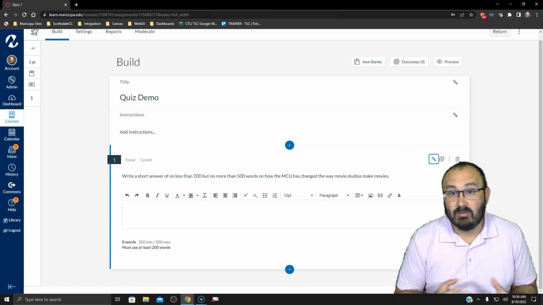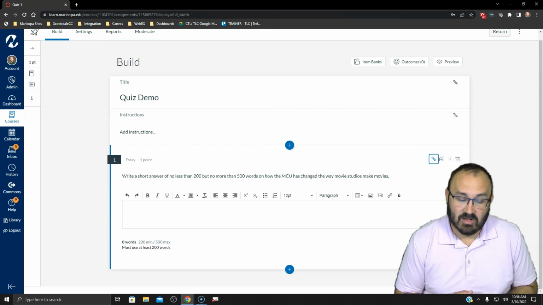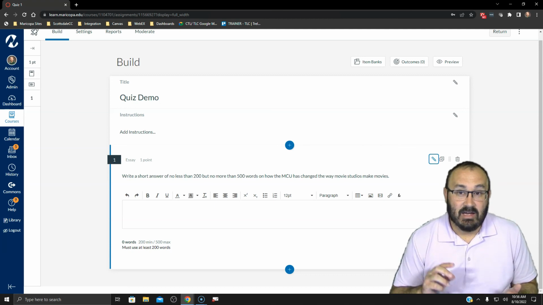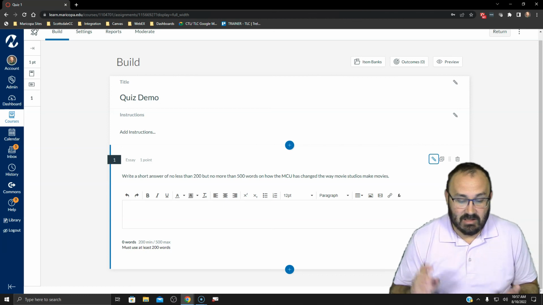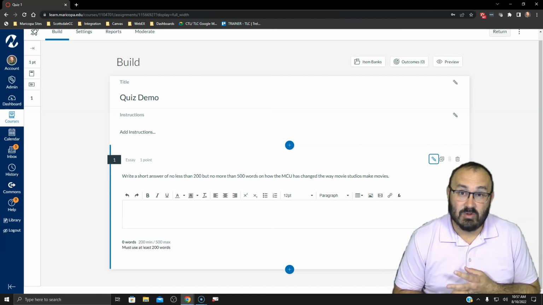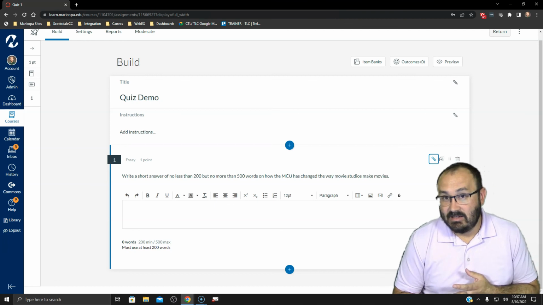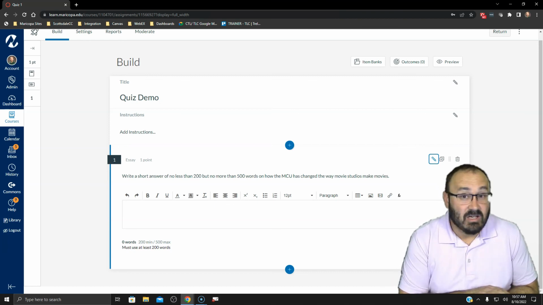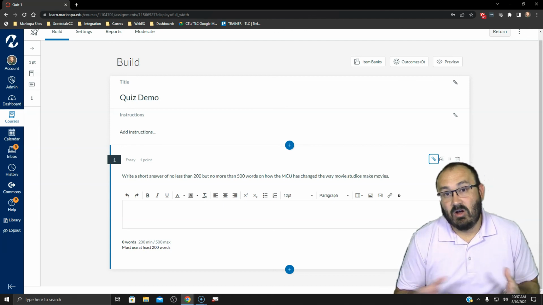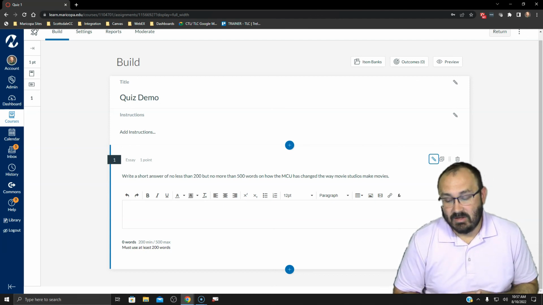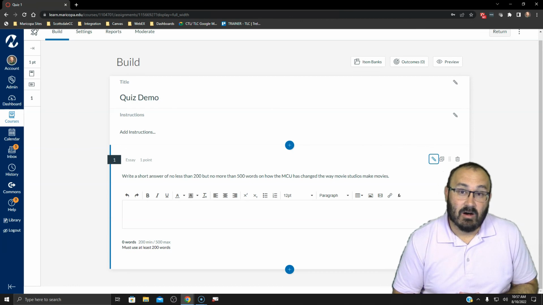You can see a little preview of what the students are going to see. They have that rich content editor. They can add bullet points if they need to. They can do subscript and superscript. They can highlight text if they want to highlight text. They can insert images. They can insert video. Whatever you want them to do in the essay, all of that is available for your students to use. And that's going to be it for our essay question.